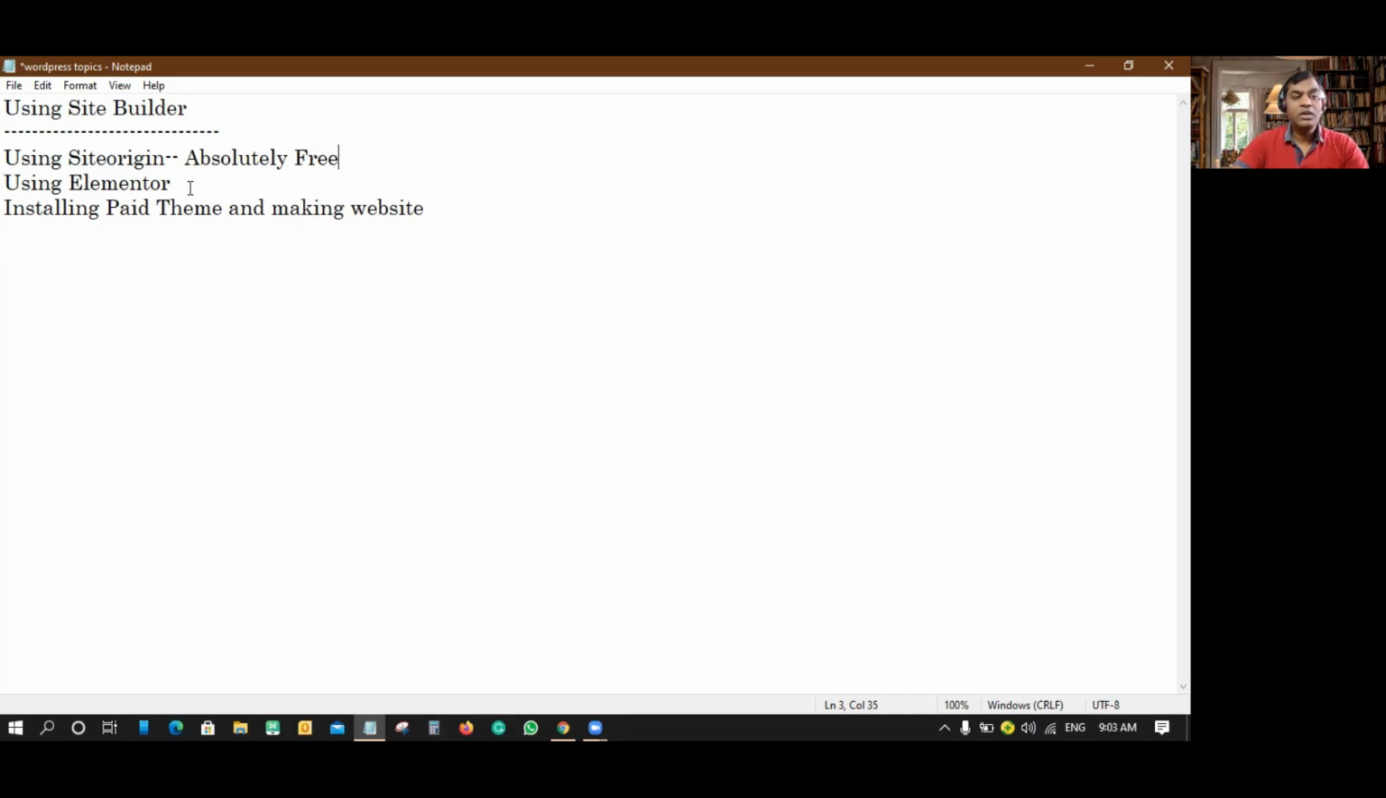Then we have got another very popular site builder tool which we call Elementor. This has the paid version as well as the free version. But both do a decent job in terms of making the website.